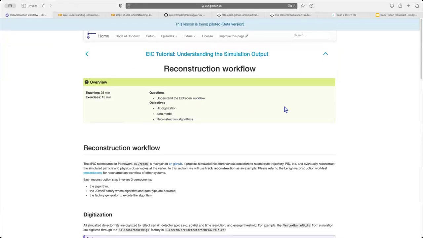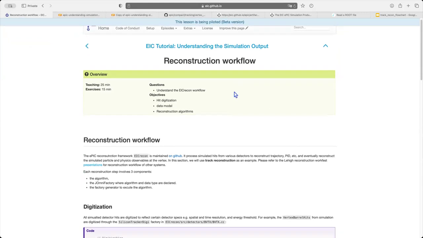Okay, we are halfway through. So for the next part, we will be switching from DD4HEP simulation to our reconstruction workflow. In this section, I will discuss hit digitization, the data model, and of course, the reconstruction algorithms.